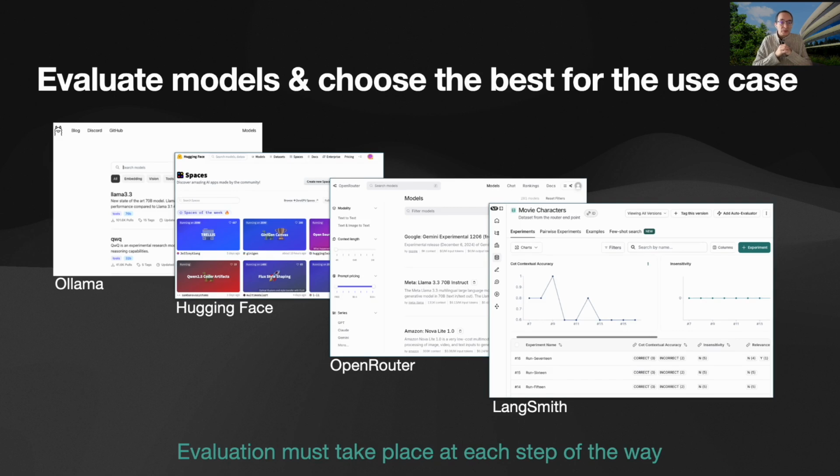Another thing that you should do is you should evaluate your models and your application at each step of the development lifecycle. For example, when you are starting to explore which LLMs to use in your application or your idea of an application, you could use something like Ollama. And we talked a little bit about Ollama before. It will let you run hundreds of LLMs locally on your machine.